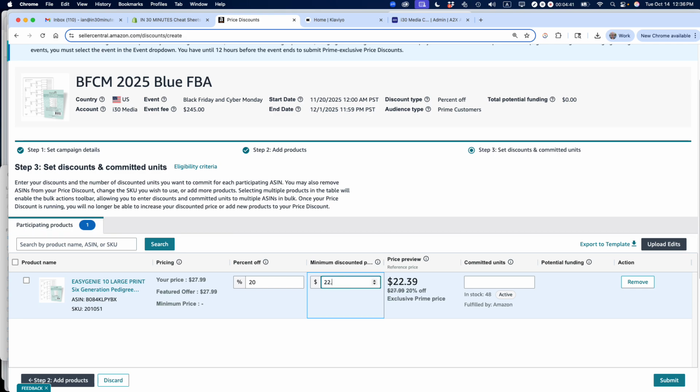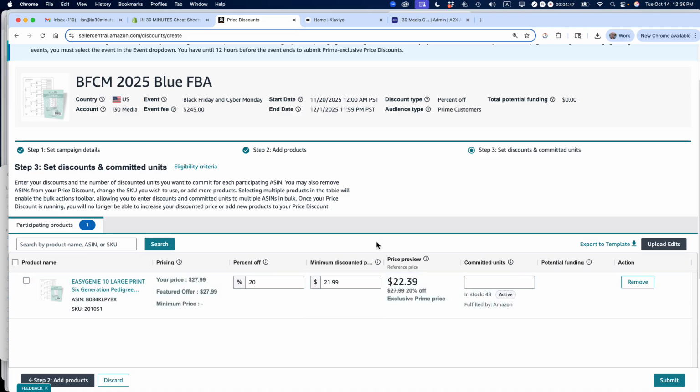But what I usually do is either I'll put in the 20% that I see right here, so I would type in $22.39, or I'll put in, let's say, $21.99. So maybe there's some other discounting going on, or maybe I have a very small coupon, like a 3% coupon or something. So the minimum discounted price will be $21.99, and that will set it up, and it will be in Amazon's Black Friday Cyber Monday discounts.